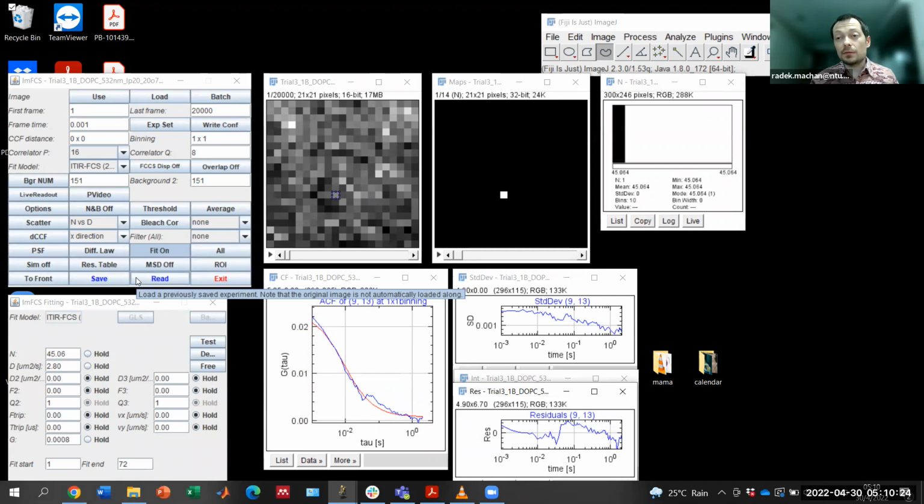To have the fit correct, I of course need to have all the parameters correct. Another important parameter besides what we set here in the experimental settings is the frame time, which of course defines the time axis.